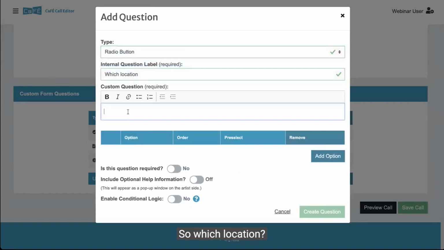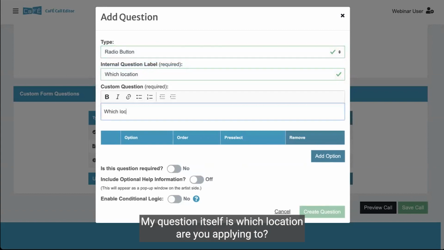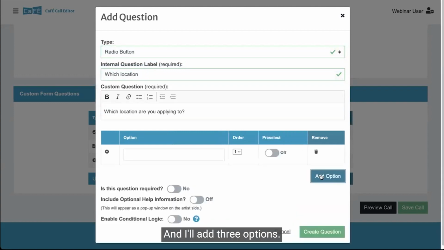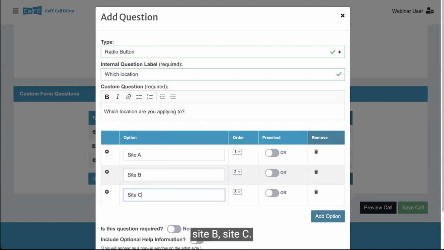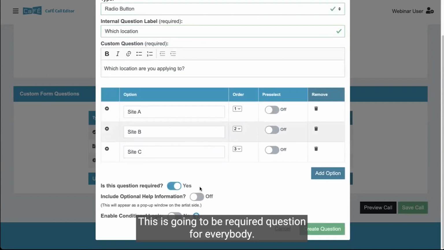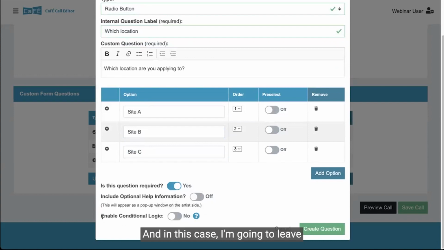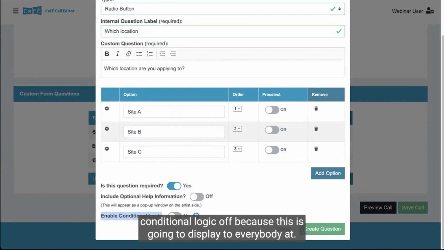So which location? My question itself is, which location are you applying to? And I'll add 3 options because I set up 3 categories. Site B, Site C. This is going to be a required question for everybody. And in this case, I'm going to leave conditional logic off because this is going to display to everybody at first.